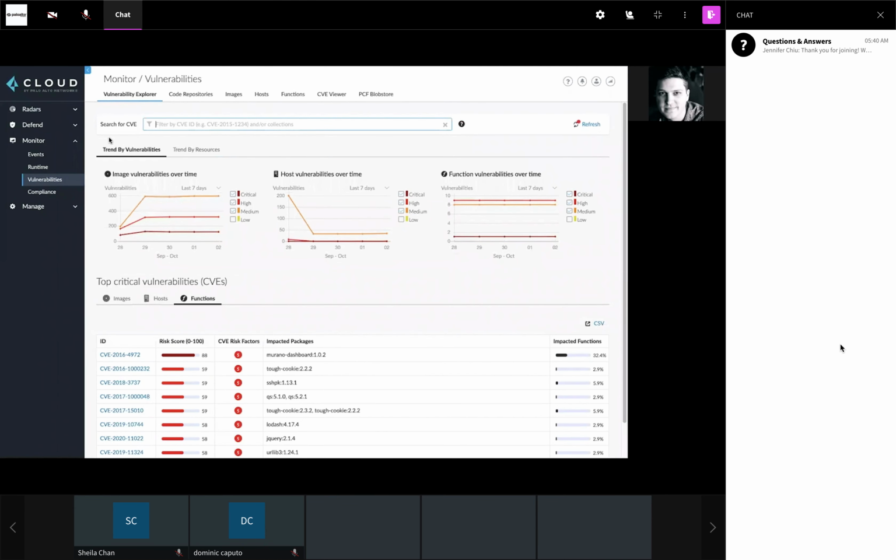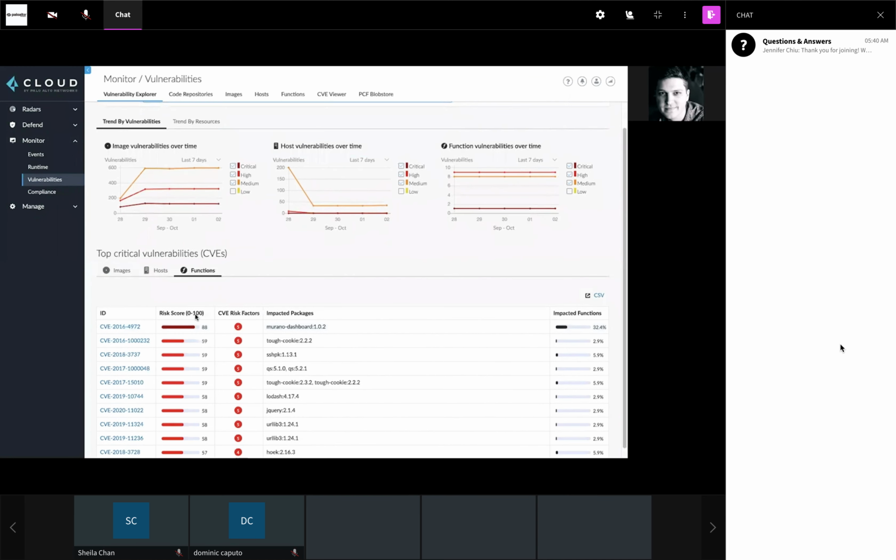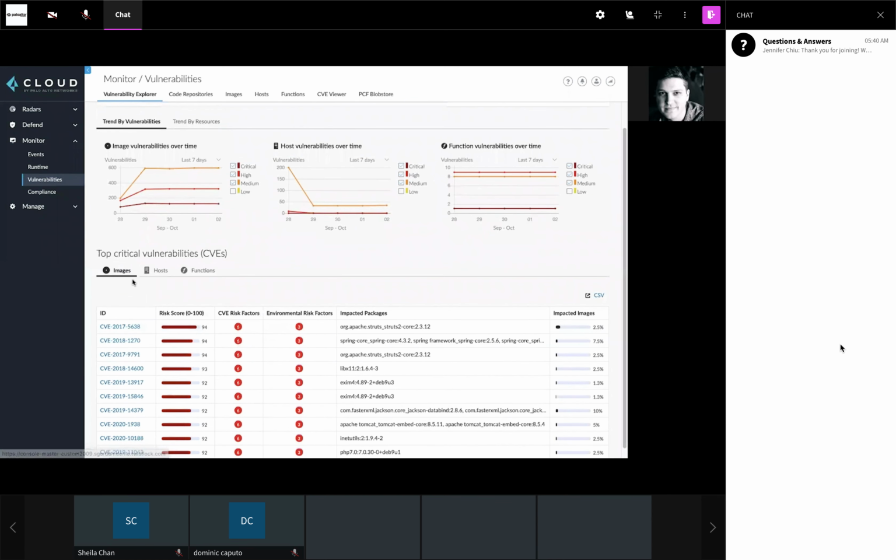For example, within Vulnerability Explorer, you'll see powerful top 10 lists across images, hosts, and functions. Here, we provide a proprietary risk score of the greatest risk in your environment correlated to each individual CVE. If there's a CVE found across your infrastructure, we'll pull all of that information into an isolated view so you can quickly understand and respond to any of the risk you see here.